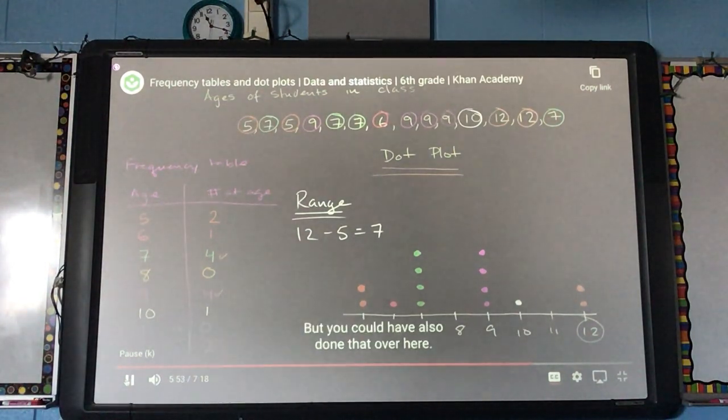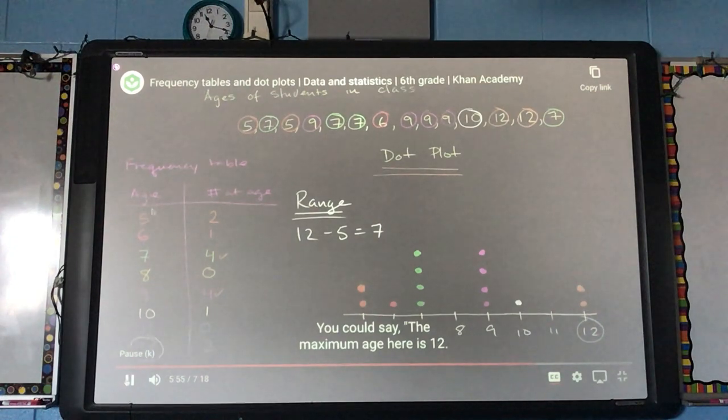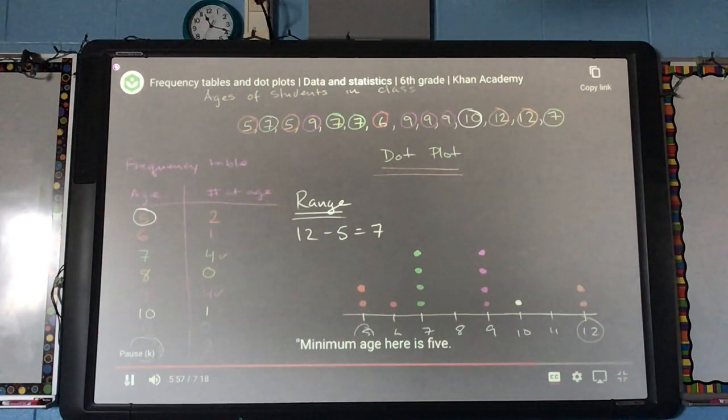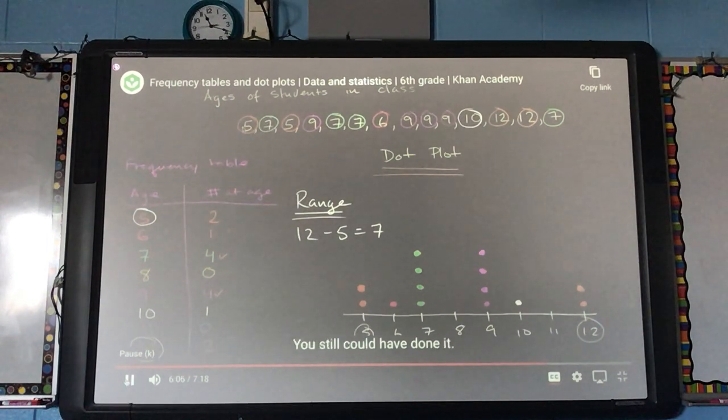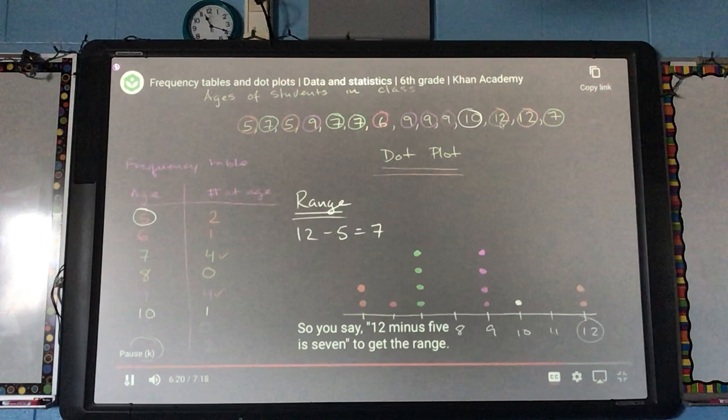But you could have also done that over here. You could say, hey, the maximum age here is 12, the minimum age here is 5, and so you find the difference between 12 and 5, which is 7. Here, you do not have to do it, but you still could have. You say, okay, what's the lowest? Let's do 5. Are there any 4s here? Nope, so 5's the minimum age. And what's the largest? Is it 7? No. Is it 9? No. Even 10? Oh, 12. Are there any 13s? No. 12 is the maximum. So you say 12 minus 5 is 7 to get the range.